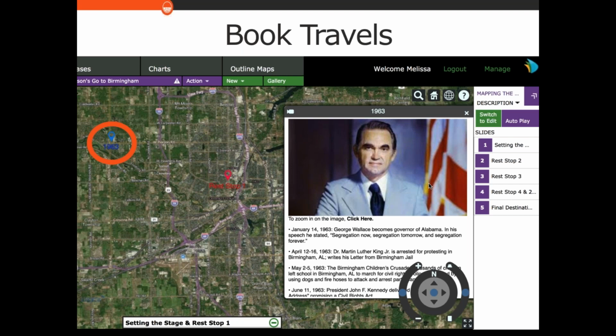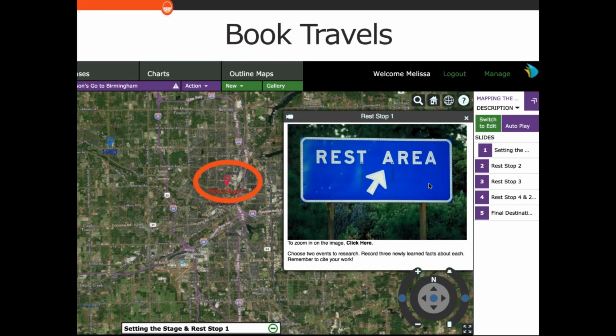So on this slide, I've got 5 slides in this presentation. On this slide, you can see 1963, and that's going to open to just different events that happened during that time period. Now, when they go to the rest stop, they get an activity. Choose 2 of those events to research. Record 3 newly learned facts about each event, and then remember to cite your work.